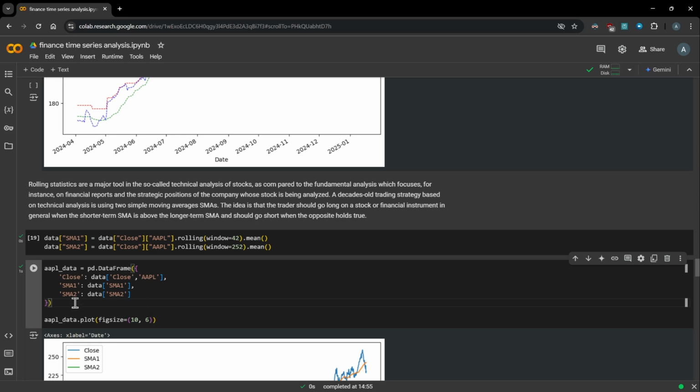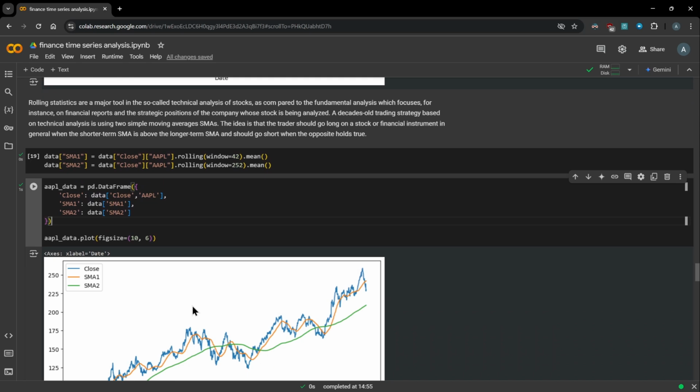I've given it like this using a new variable because we are referencing two variables here. So it becomes just a little complex to give this inside the dot plot function. So I was thinking of making it simpler in this manner. So here, let's see. Whenever SMA1 is greater than SMA2, we go long.